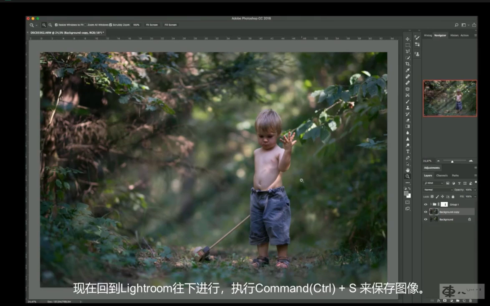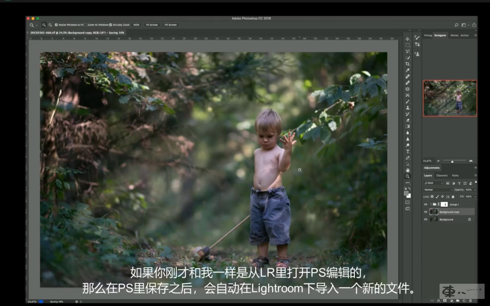Now I will go back to Lightroom to finish the edit. Click Command plus S or Control S to save the photo. It should be automatically imported to Lightroom if you opened it the way I said to use Edit In.